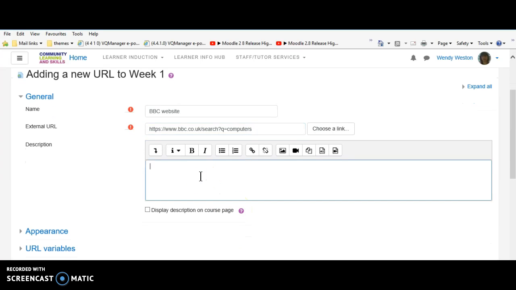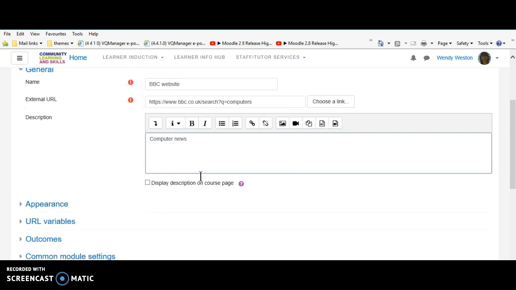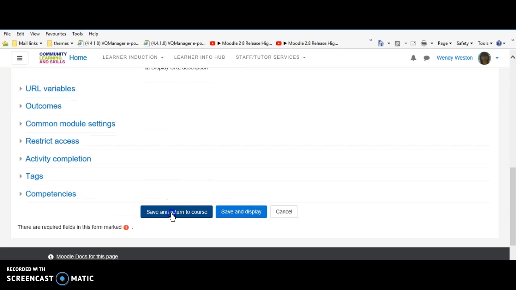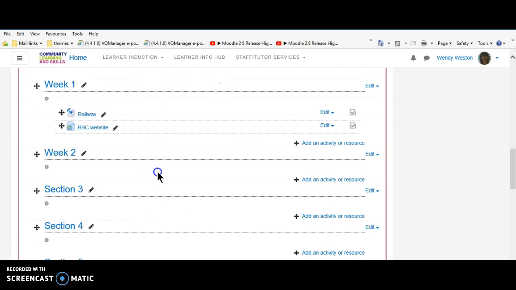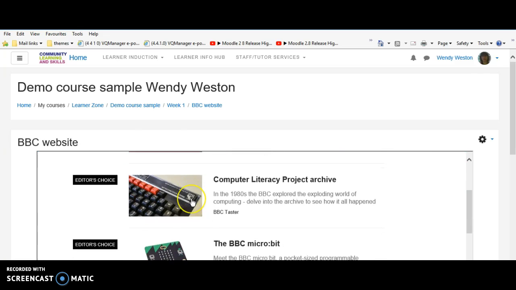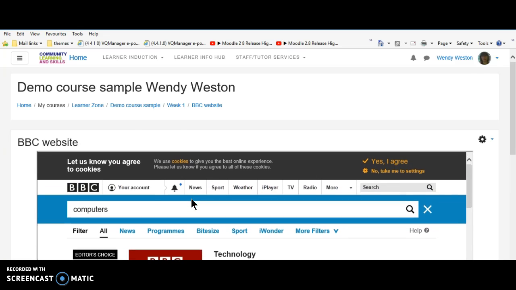I can put a description if I want to. Computer news, we'll call that. Again, I can choose how it appears. I can actually choose this time to embed this within the course. I'll show you how that looks in a few moments. And we can save and return to course. And now in week 1 we've got a file, and we've also got a web link. And the web link will open up within the course area, and you can see there the web links there.